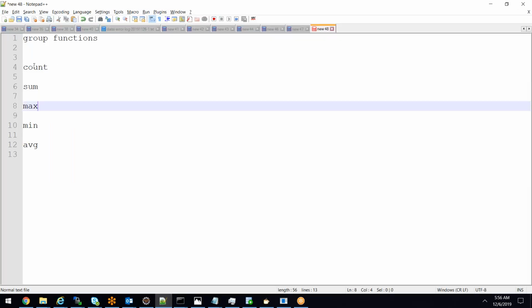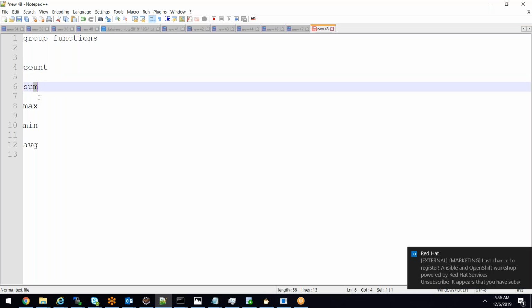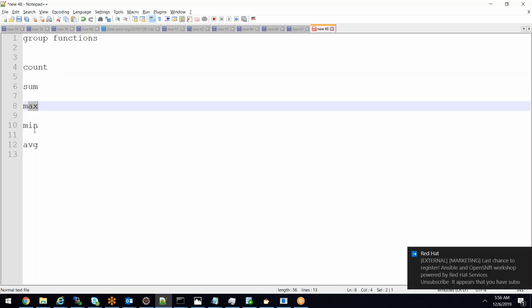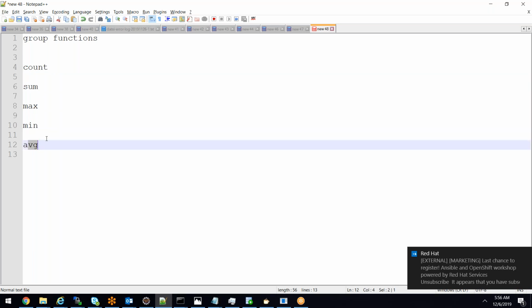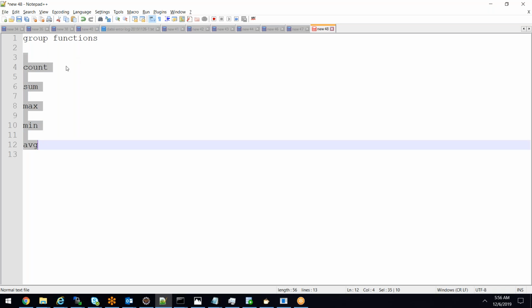I told you that there's a count function, a sum function, a max function, a min function and an average function. All these are predefined functions in the database. The database also has a concept called functions, just like a Java program has methods and a C program has functions, correct? So the database also has a concept called function.